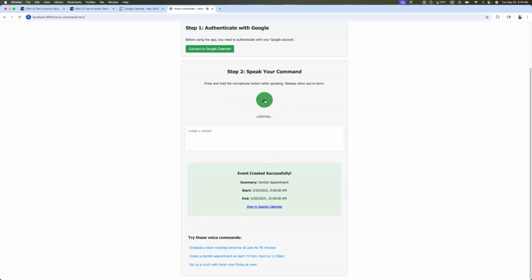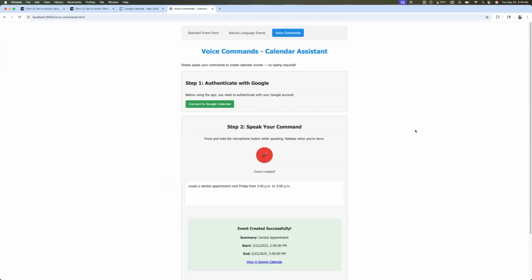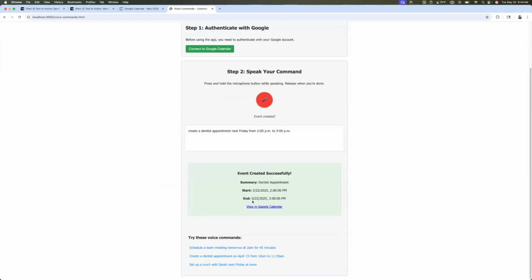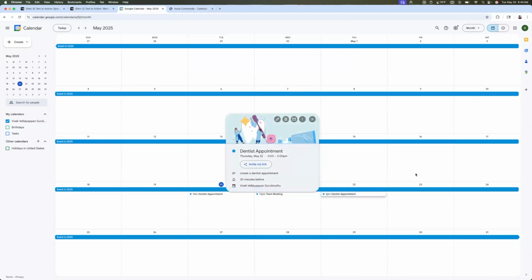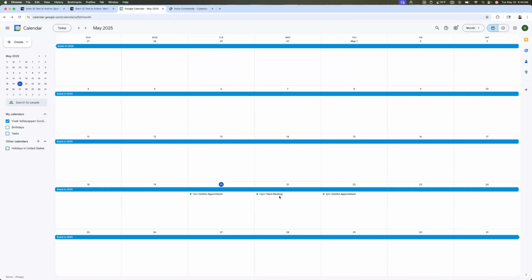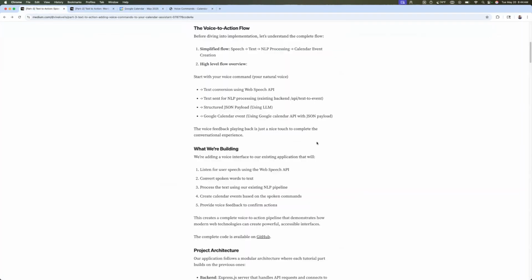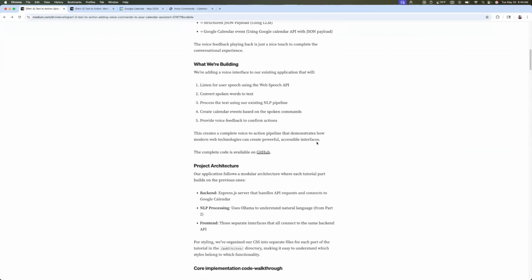Create a dentist appointment next Friday from 2 p.m. to 3 p.m. Event created successfully. Dentist appointment on May 22nd, 2025 at 2 o'clock p.m. Cool. It did work as expected. Just want to call out that there are some edge cases that we need to handle in this specific flow, but it's completing the objective that we would want.